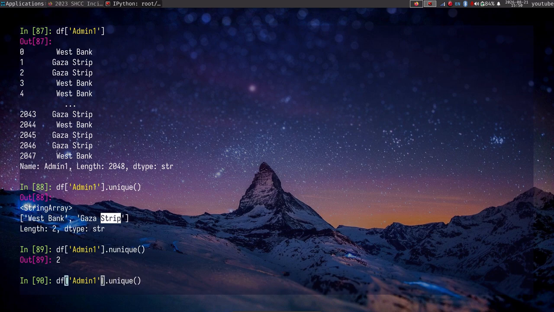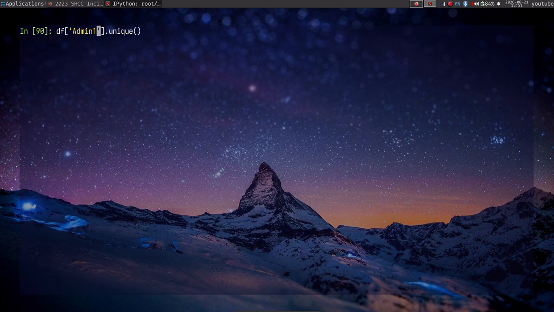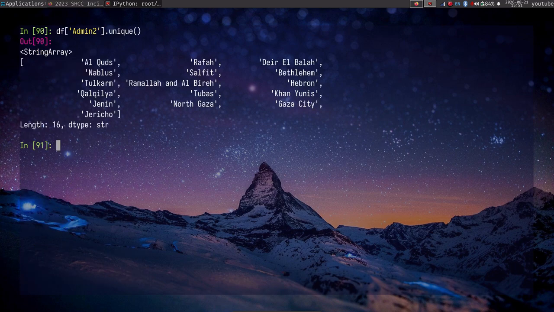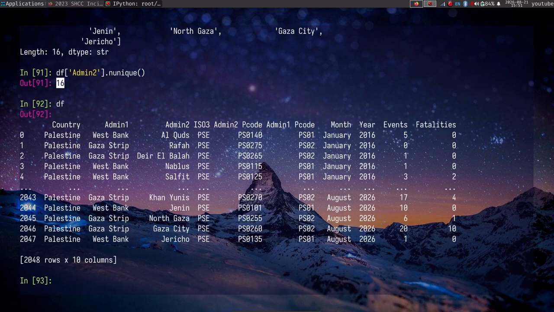Similarly, we can go to admin 2 and see. In admin 2 there are 16 unique names, that is Al Quds, Rafah, Tubas, Gaza, Khan Yunis, and Jenin, something like that. So there are 16. We can also use nunique. So it's going to give us 16. So we know how to do that.